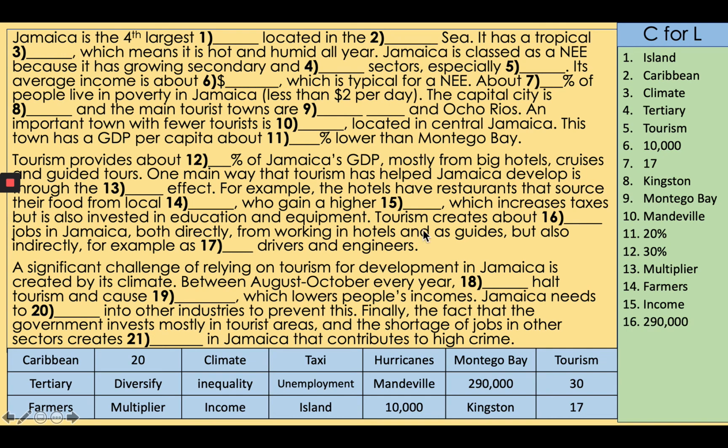Tourism creates about 290,000 jobs in Jamaica, both directly from working in hotels and as guides, but also indirectly, for example, as taxi drivers and engineers. A significant challenge on relying on tourism for development in Jamaica is created by its climate. Between August and October every year, hurricanes halt tourism and cause unemployment, which lowers people's incomes. Jamaica needs to diversify into other industries to prevent this. Finally, the fact that the government invests mostly in tourist areas and the shortage of jobs in other sectors creates inequality in Jamaica that contributes to high crime.